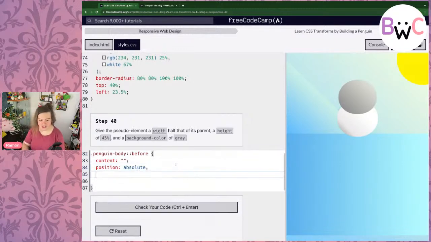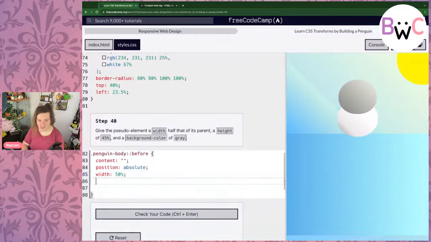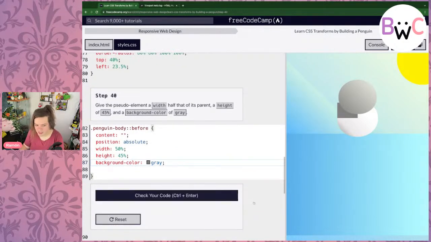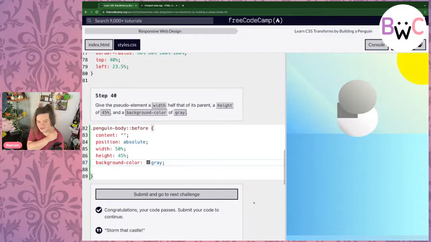Great. So we're going to give it a width and a height, the width to be 50%, and the height is going to be 45%. And the background color, oh, we're going to finally see the color of it. It's going to be gray. So there is our pseudo element. Amazing. Whoop, I was about to pat, pat prematurely. There we go. Pat, pat. Let's keep going.